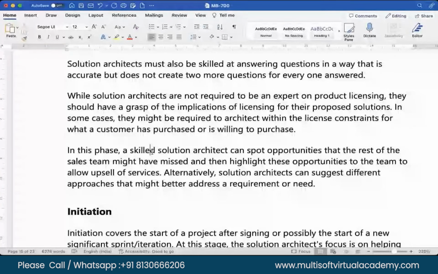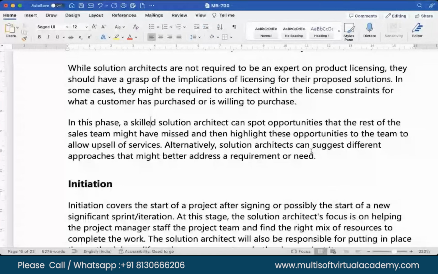In some cases, they might be required to architect within the license constraints of what a customer has purchased or is willing to purchase. For example, the customer doesn't have a manufacturing module or any other module, and you provide a solution which requires a manufacturing module license. Your solution will not work there. That's how you have to handle it.